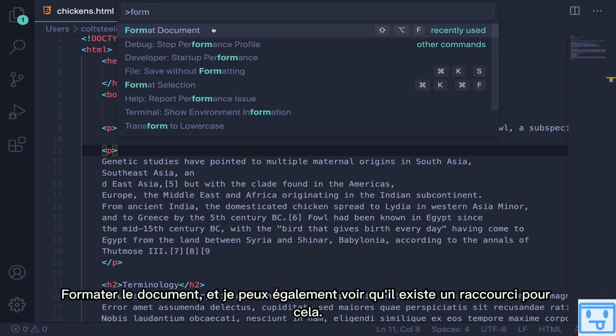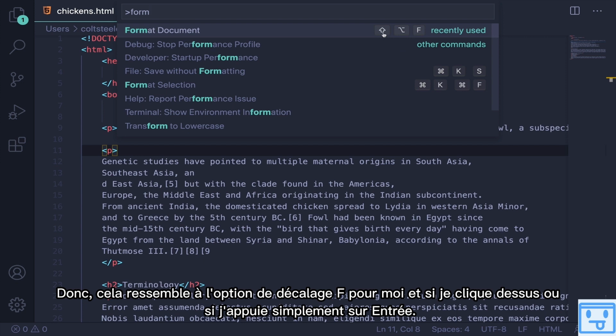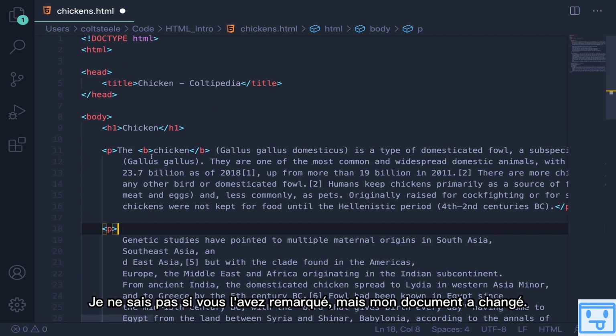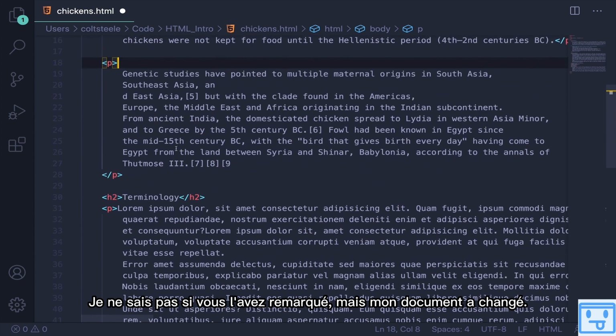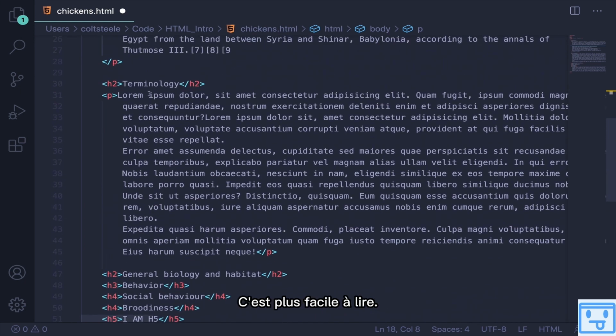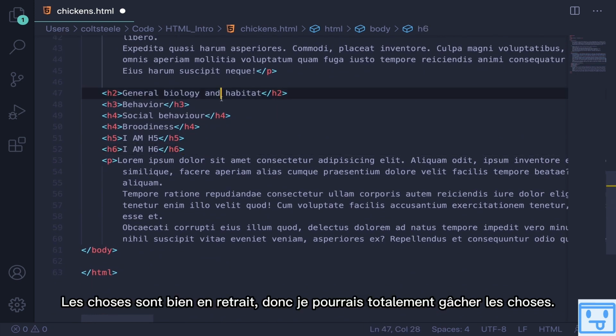Format document. And I also can see there's a shortcut for that. So it looks like Shift Option F for me. And if I click this, or if I just hit enter, I don't know if you noticed that, but my document changed. It was automatically formatted. It's easier to read. Things are indented nicely.